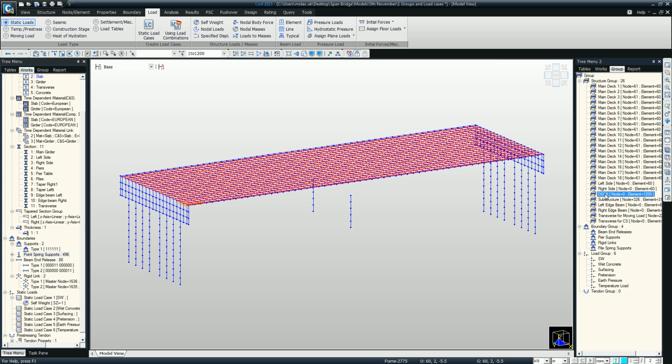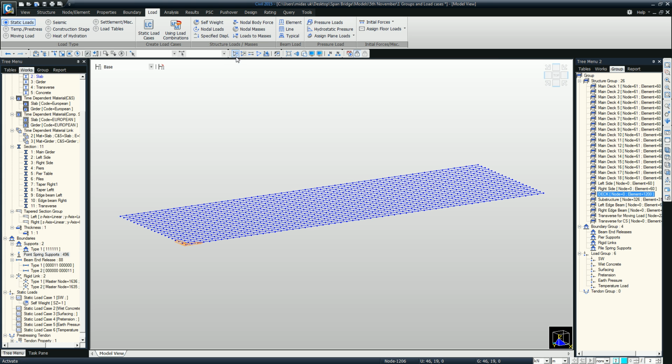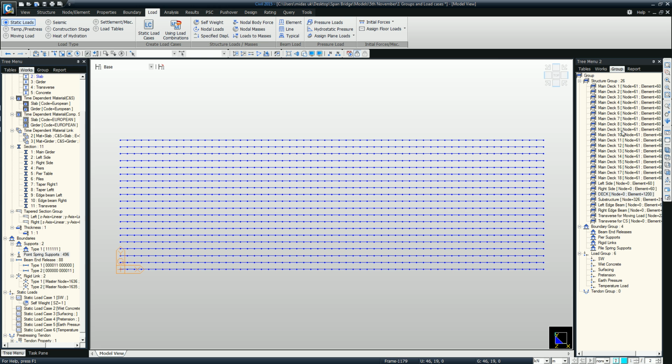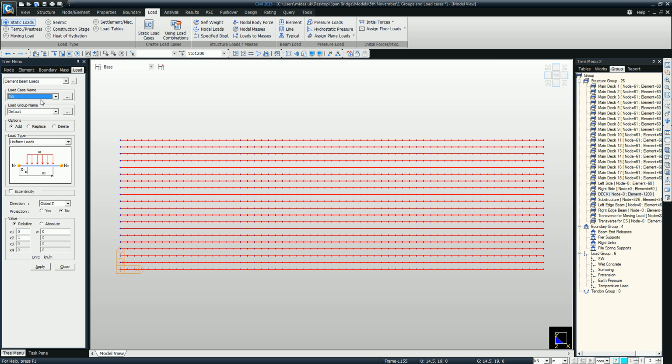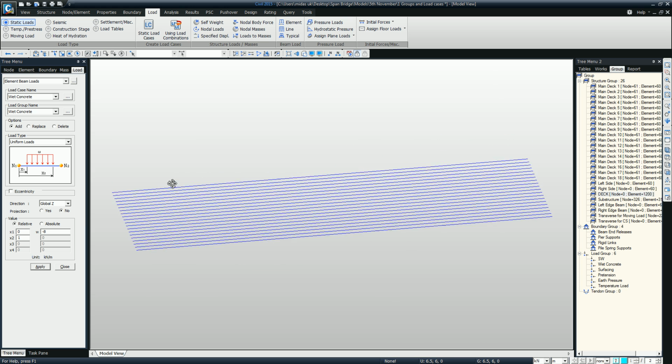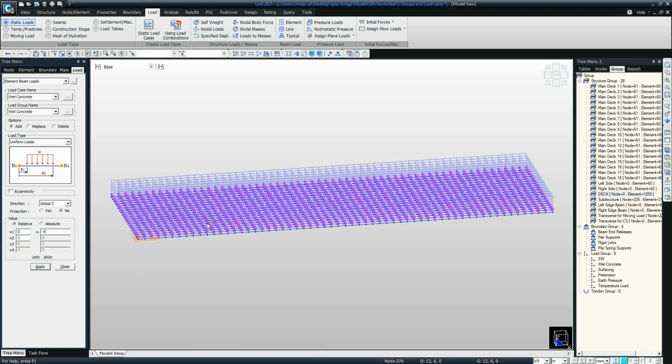So for that, I'm just going to highlight the main deck and activate this. Go into the top view, and again, if I just double click on main deck, this will get highlighted, and I will be applying beam element loads. So I'm going to specify the load case name and the load group name, both as wet concrete. The loading type will be uniform loads, and it will be acting in the Z direction. Okay, and the value will be minus 8 kilonewtons. So simply press apply, and by rotating the model, you can see that this has been applied.